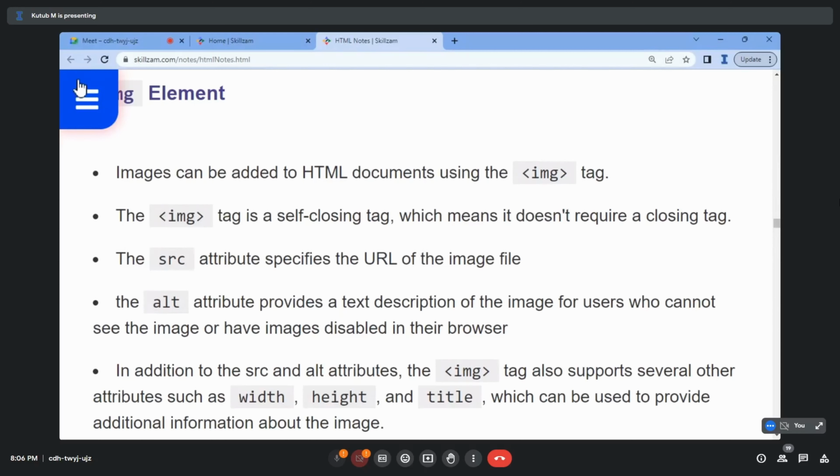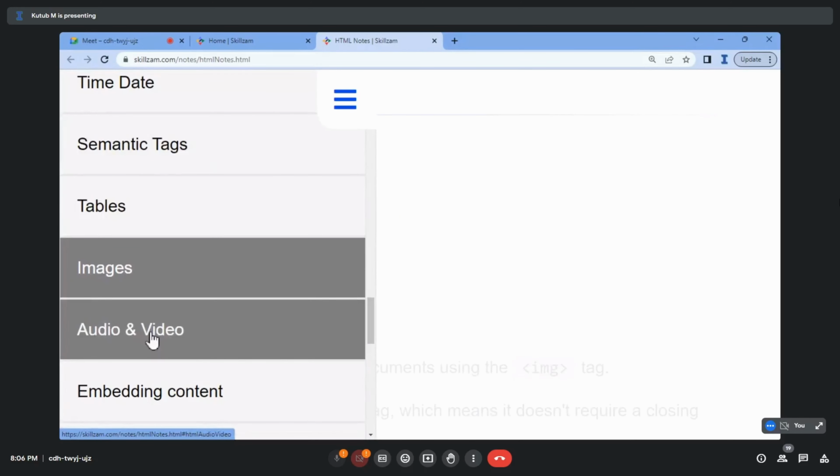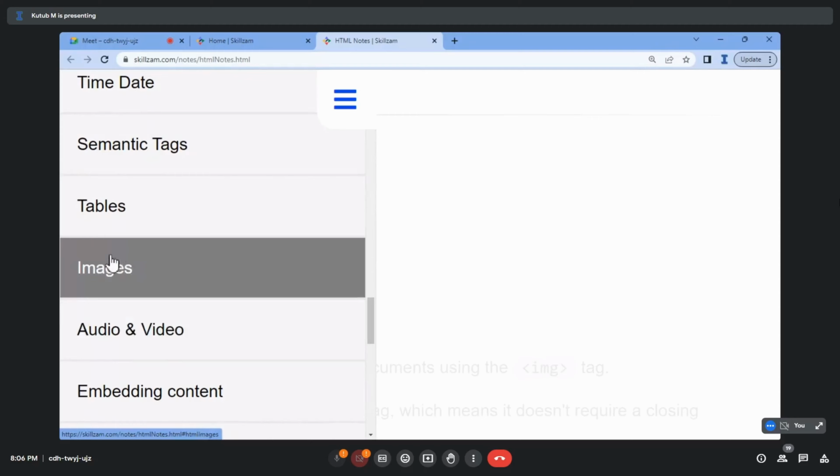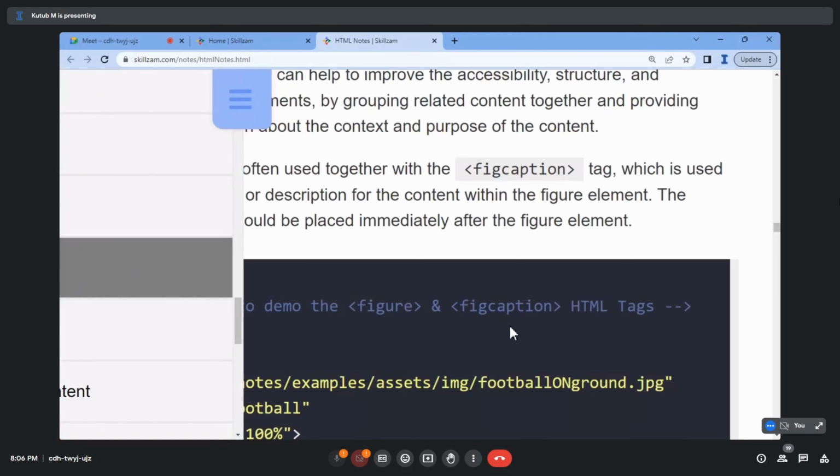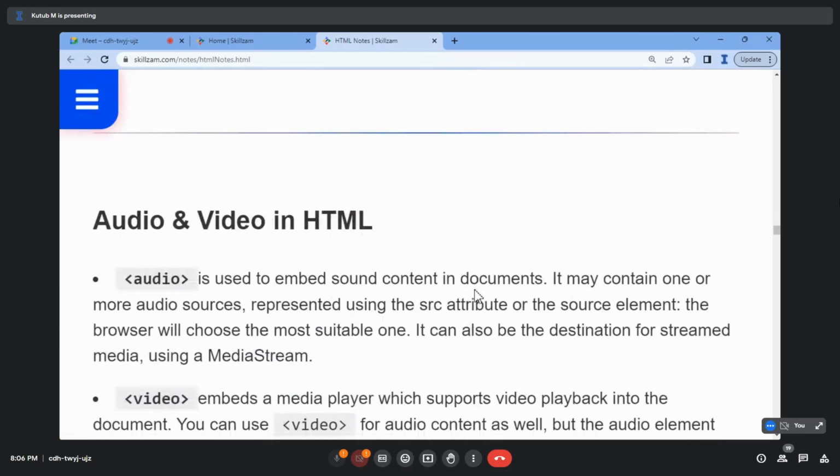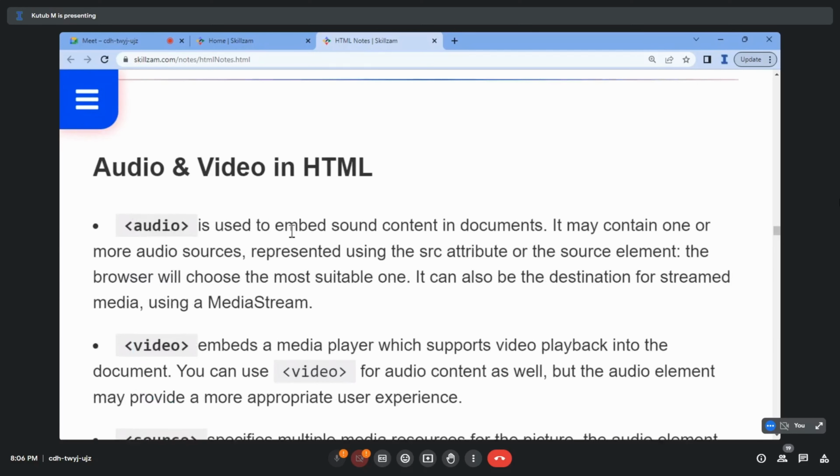All right. With that, images are done. Now let's see about audio and video. These become part of your multimedia. Let's see how we can embed what we call the audio and video tags. As the name itself suggests, there are two tags, an audio tag and a video tag. The audio tag is used to embed sound content in the document, whereas the video tag will support the multimedia in terms of how you play videos, to embed a video file onto an HTML document.